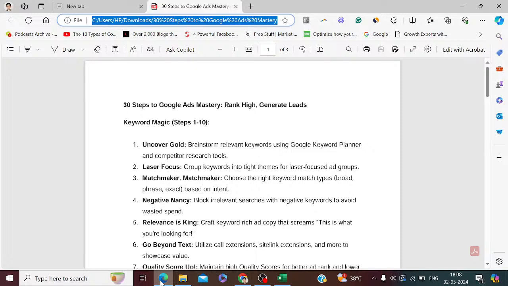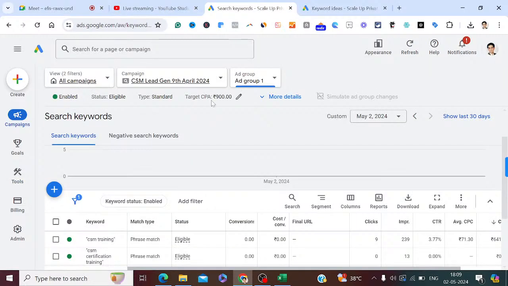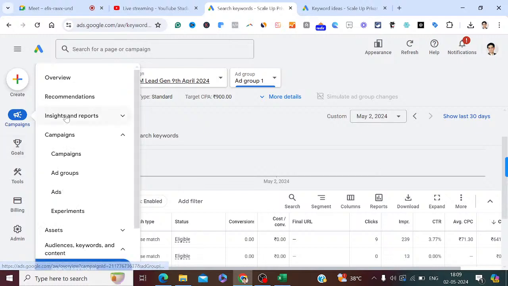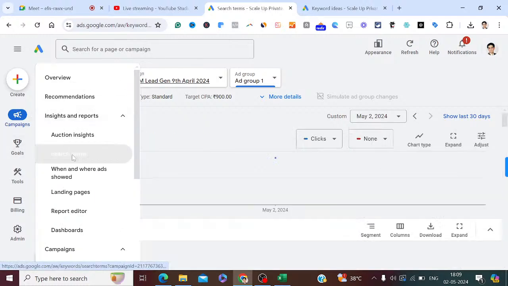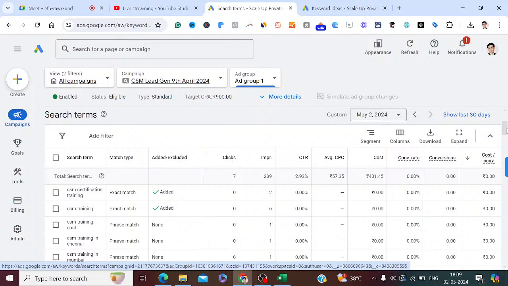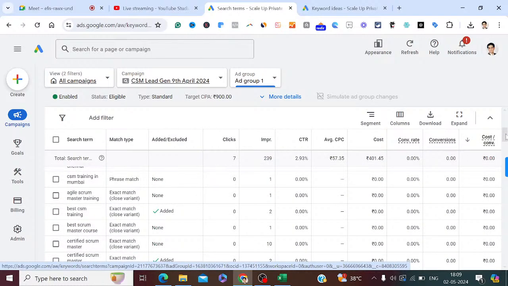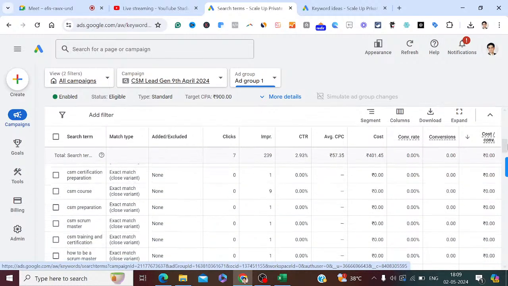Now you also have to block the irrelevant searches with negative keywords to avoid wasted spend. So how to do this basically? In the search campaign, let's say I click on insights and reports, then I click on search terms. Here we have a lot of search term reports, right? So what you can do is take any particular keyword here which is not relevant.